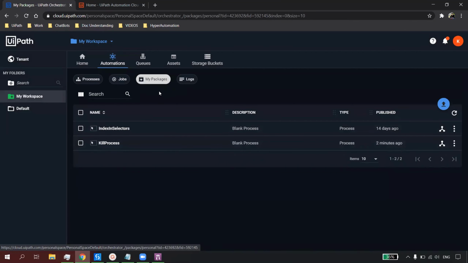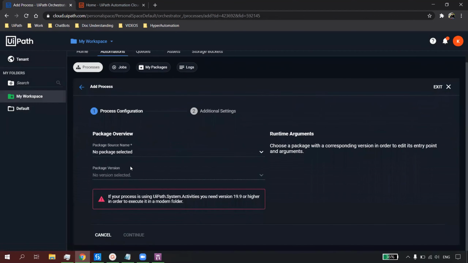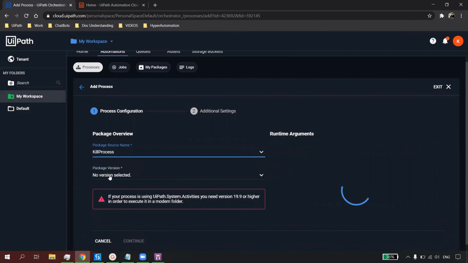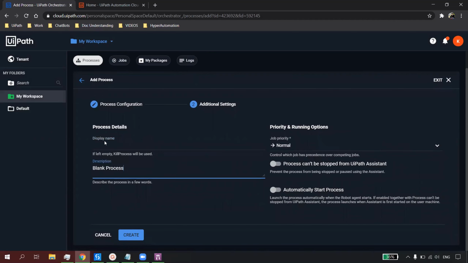So the next thing you have to do is create a process. How do you create a process? You can simply go here and select which package you want. I want to create a process for this one. Now it will ask which version you want. As of now, I only have one version, so I use that. Once I click continue, it will ask what display name you want. I will give it the display name kill process. You can also give a description like this, and you will create it.